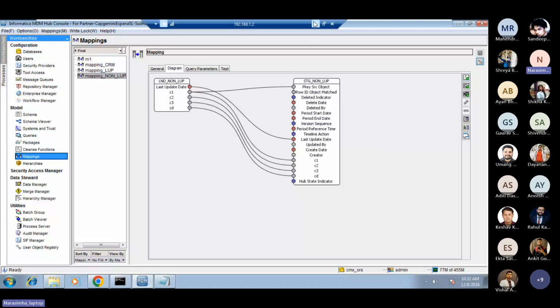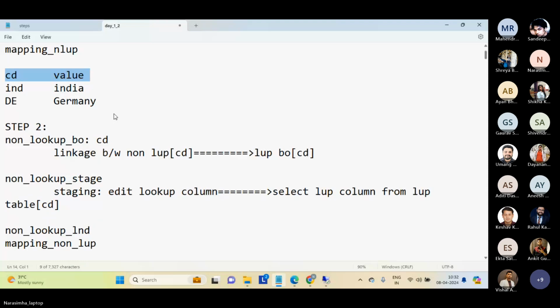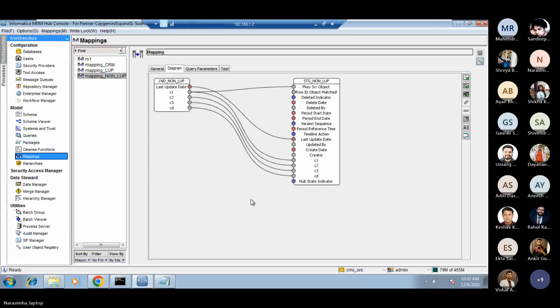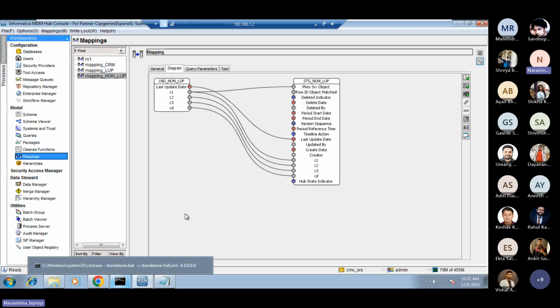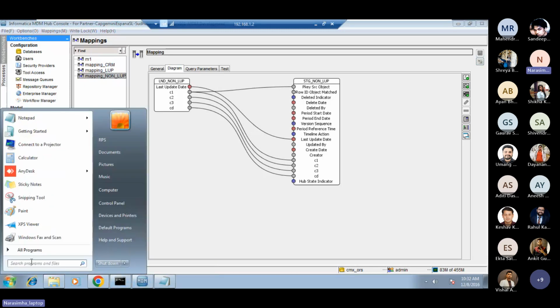I think that's it. We did all the steps, I guess. Landing, mapping, all. Now, the next step is data. So we need to insert data. Let's follow the same thing so that there won't be any confusion between the theory and reality. SQL developer is not open now. So please open SQL developer.